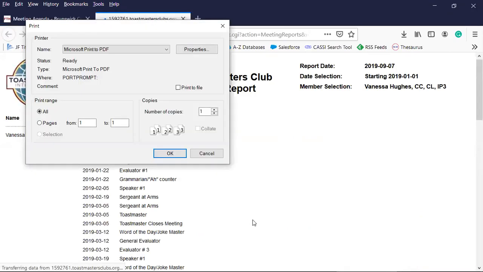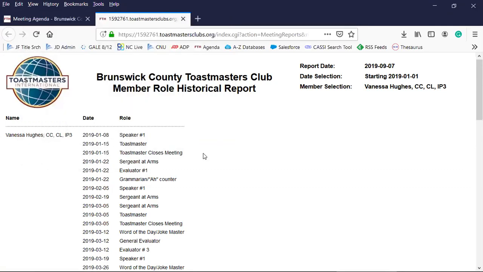You can print this if you would like. Today I'm not needing to do that, so I'm going to hit cancel. Now, in order to advance to a level 4 in Pathways, you have to complete the role of Toastmaster, the role of Table Topics Master, and the role of Speech Evaluator. Say I want to know when is the last time I was the Table Topics Master for a meeting so that I can go and enter it in my Pathways profile.